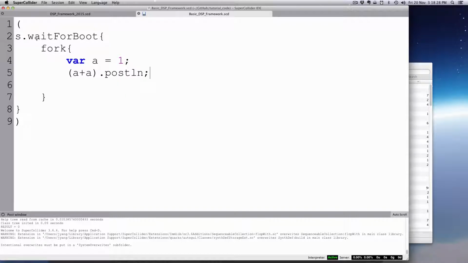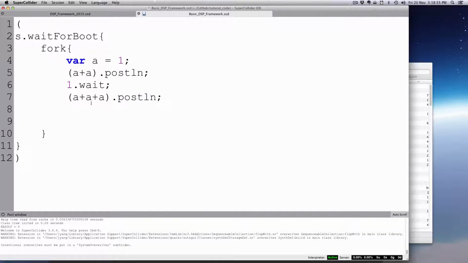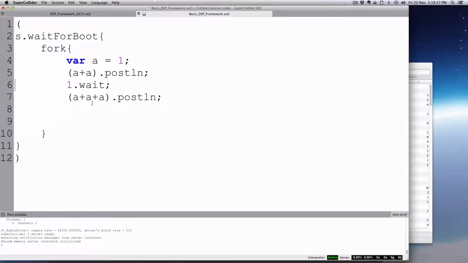All right, so if we do that, and we do 1.wait, and then we say we'll copy that line, a plus a post ln. Then we can run everything at once. We can recompile, for example, just put my cursor anywhere within this, command return, it'll run my thing, and it'll go 2 and then 3. Wait a little bit and then print 3. Okay, so there you go.